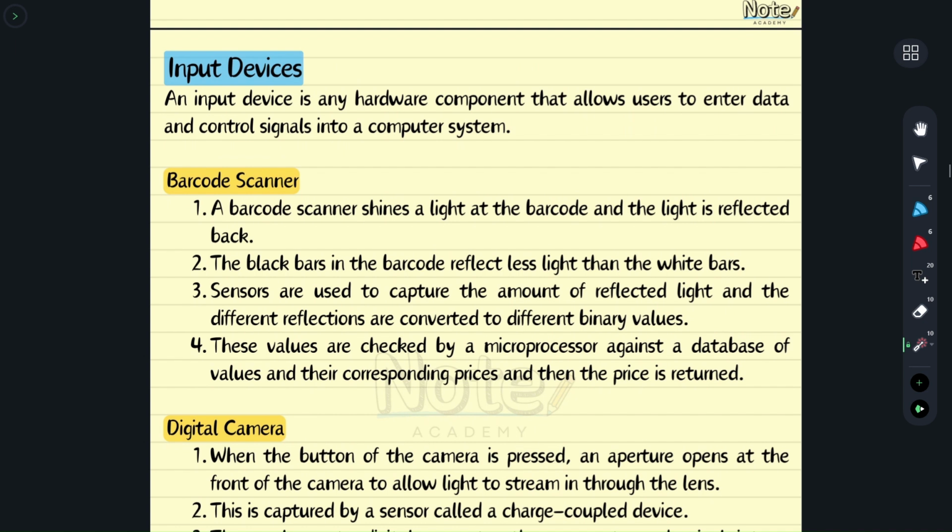A barcode scanner is just a machine that scans barcodes. We will study the process behind this barcode scanner. The first thing that a barcode scanner does is shine a light. If you have ever been to a checkout counter at a supermarket, you will see that they shine a red light onto the barcode.